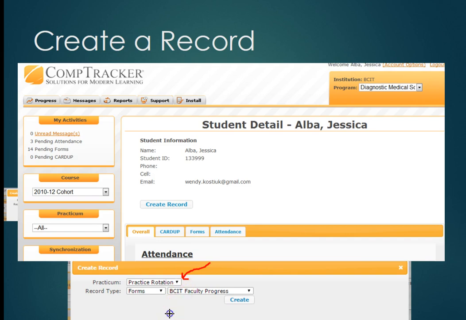The next thing you have to indicate is the record type. You'll notice you can choose between attendance and forms. Let's go ahead and create our first form. From the drop-down menu provided, go ahead and choose the Site Orientation Checklist here. Once you've selected it, go ahead and click Create.